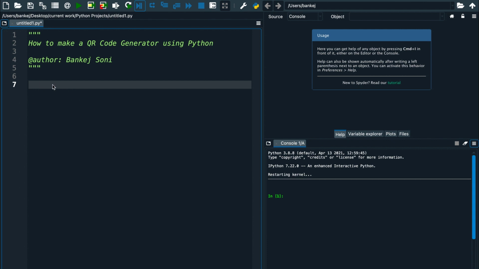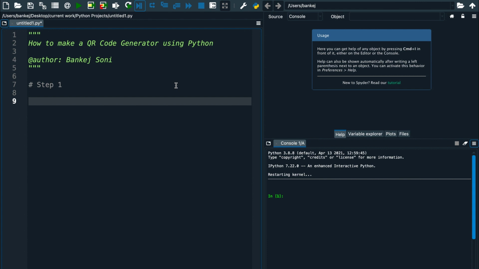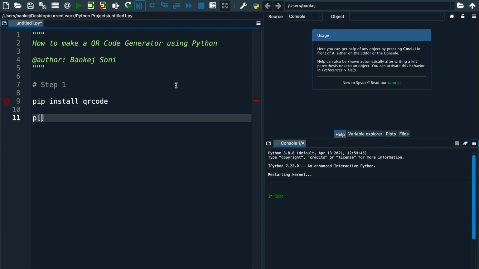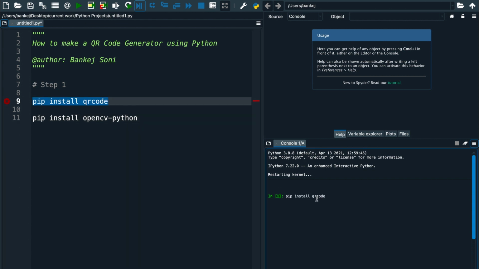Okay, so let's begin. The first step is to pip install all the necessary libraries, which are pip install qrcode and pip install opencv-python. Let me just copy this code and paste it in the shell.